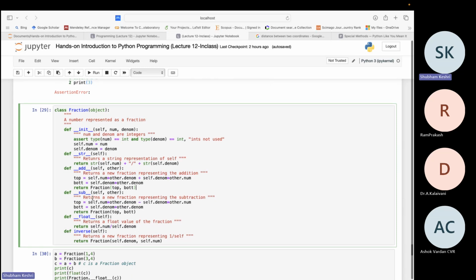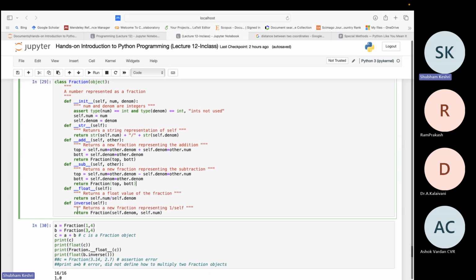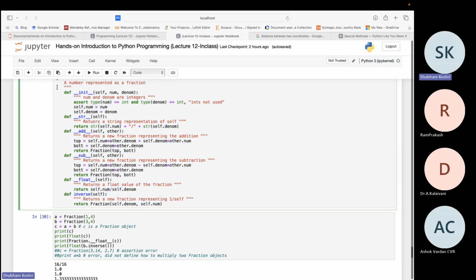Now when we have subtraction, then it is just fraction subtraction. It is not difficult. The mathematics is simple. What we are returning is Fraction(top, bottom). All right. When it is float, then we are just returning numerator by denominator. And for inverse, we will return a fraction object where we pass the denominator as the numerator and the numerator as the denominator. That is a very simple implementation of an object called fraction.